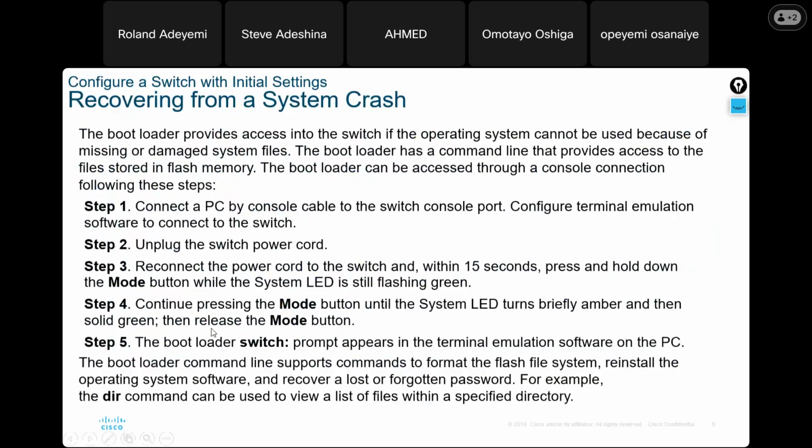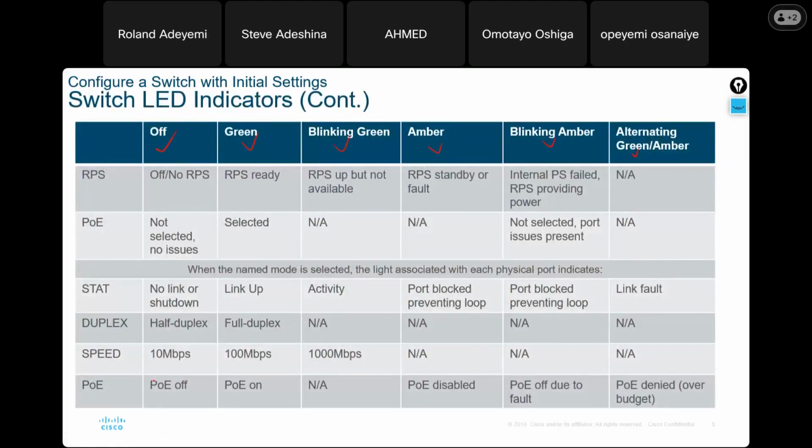So let's take a look at this one in particular. When this link light is off, I didn't even know this one is here, what happens? It means there is no link or the port is shut down. When it is green, the link is up. When it is blinking green, there is activity. When it is amber, the port is blocked. Why is it blocked? To prevent a loop. We're going to do STP in another class. You're going to see how the Spanning Tree Protocol blocks ports. What about blinking amber? The port is blocked, preventing a loop.